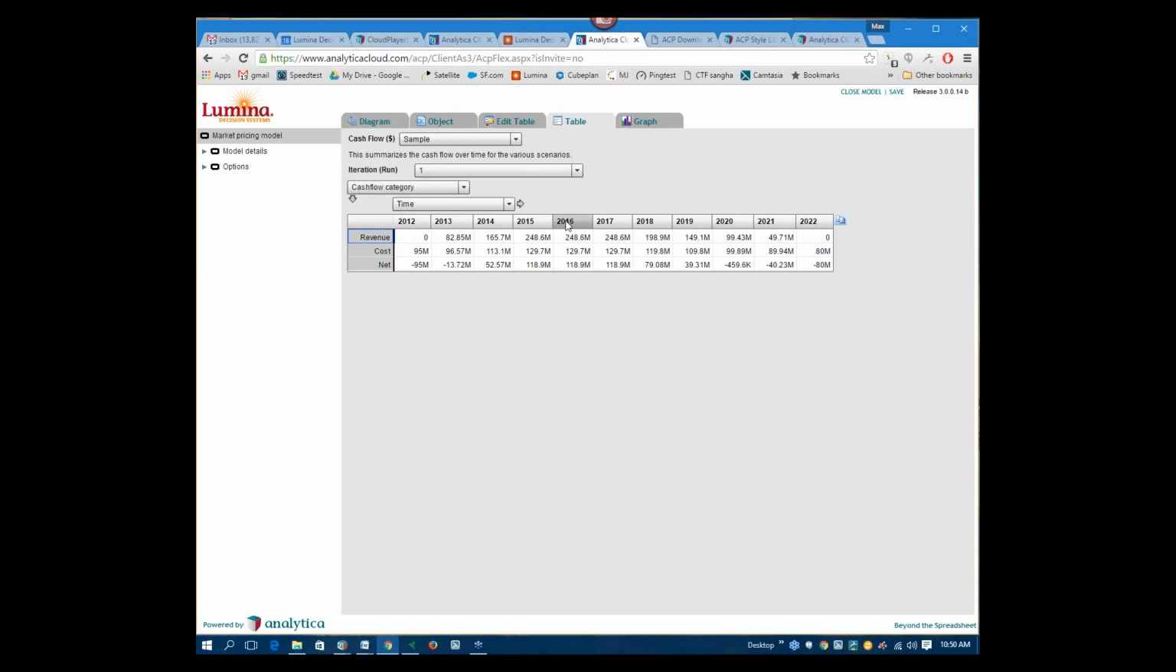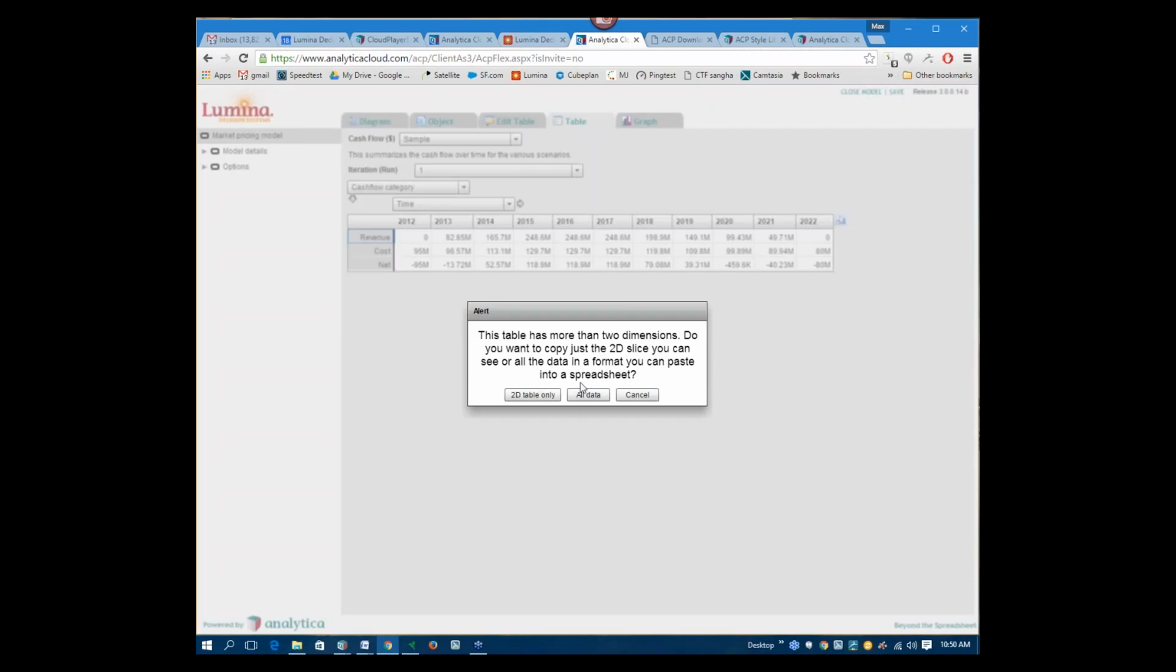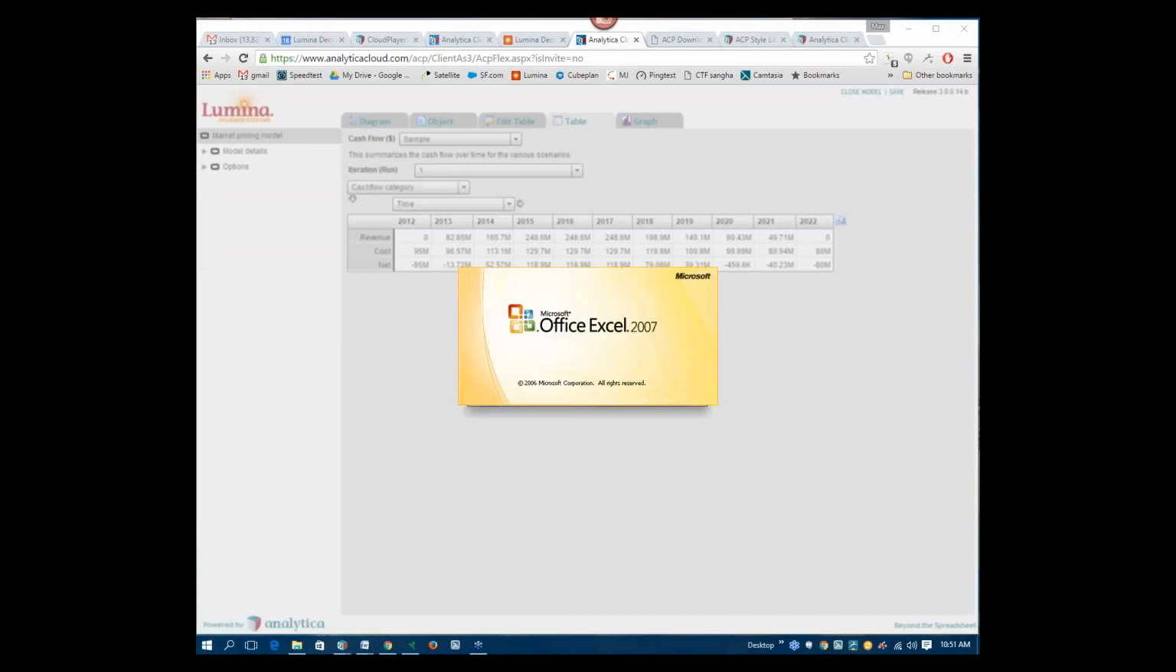So I can click this little icon here. It says this has more than 2 dimensions. Do you want to copy just the 2D or get all the data? I just fired up Excel and I'm just copying. Oh, that's the wrong thing. I can paste it into here.